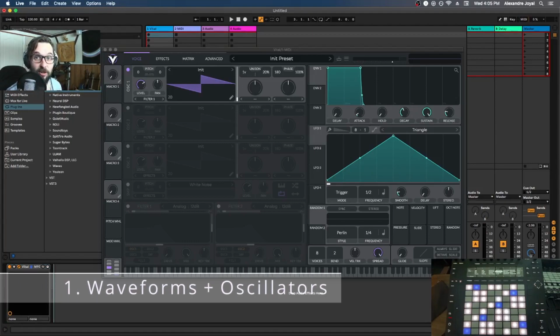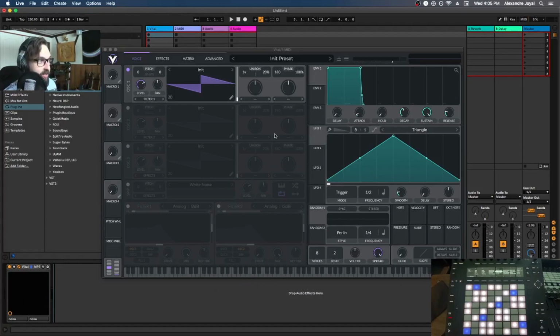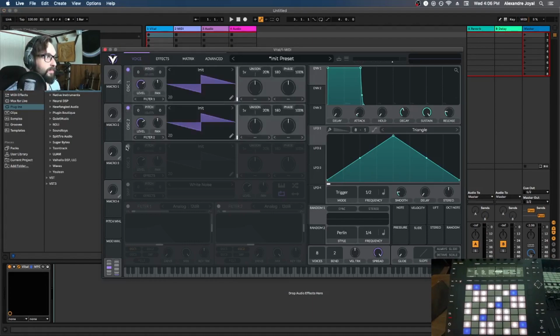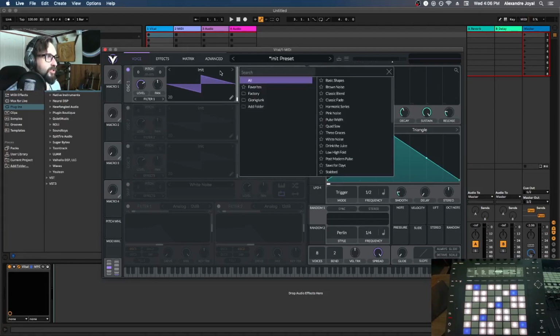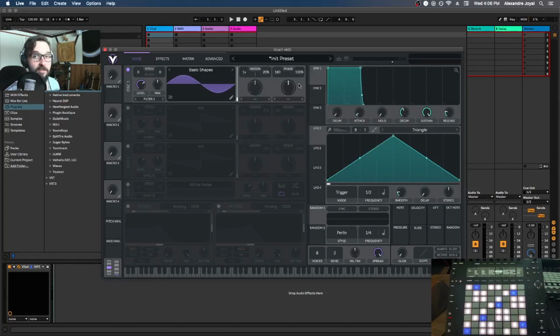All right, so let's start off with waveforms and oscillators. When you're looking at a synthesizer, all of your sound is being generated by what are called oscillators, and they generate sound based upon what waveform you've selected. Right now I have one oscillator turned on, and we have 4 of them on this synthesizer that we can turn on and off. But we're going to focus on one for now. I have this sawtooth waveform loaded up, and I'm going to go to these basic shapes and cycle through some of them to start creating sound.